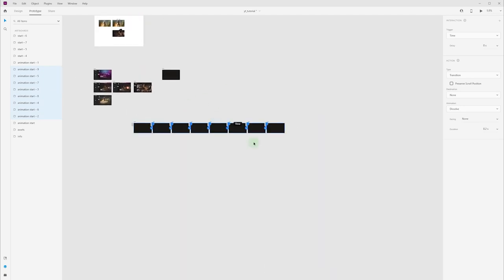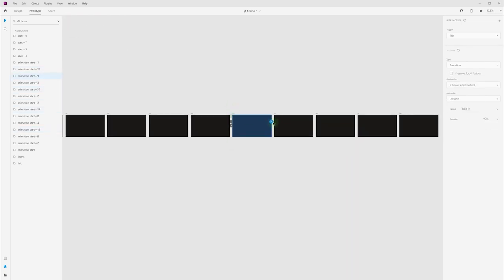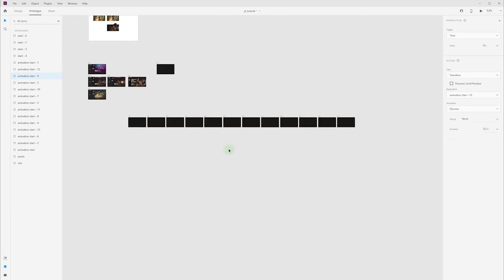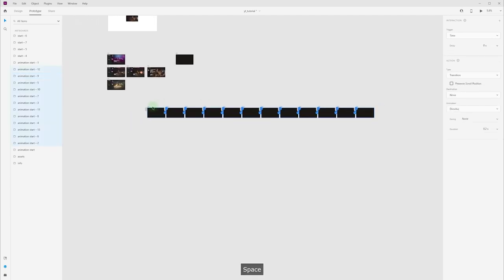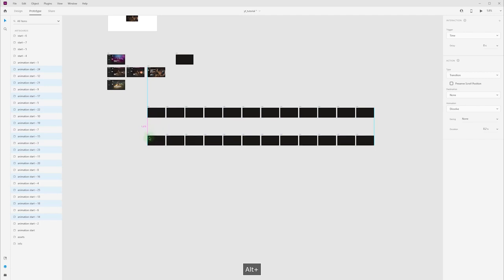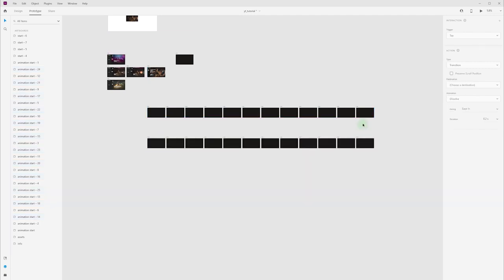I'm creating maybe 24. Yeah, 24. I copy 4 artboards and wire up these two. Now I can copy all these artboards and connect only these two artboards. Okay, now let's add frames to these artboards.